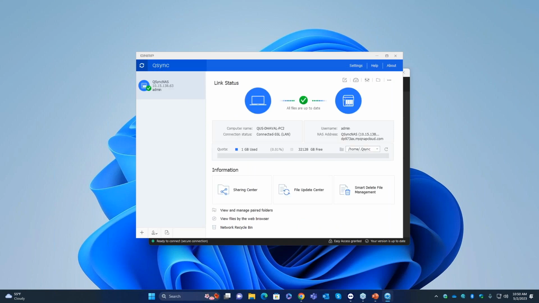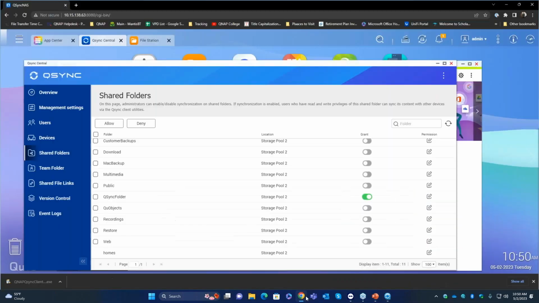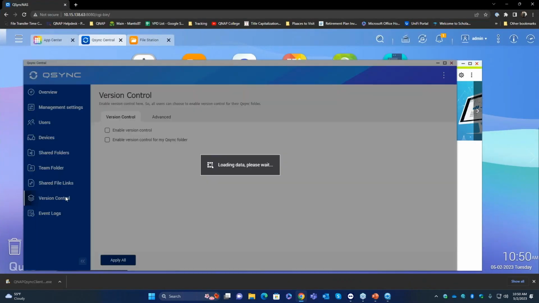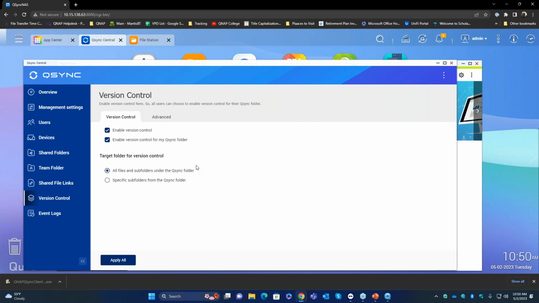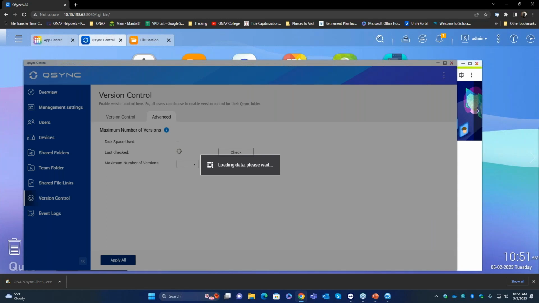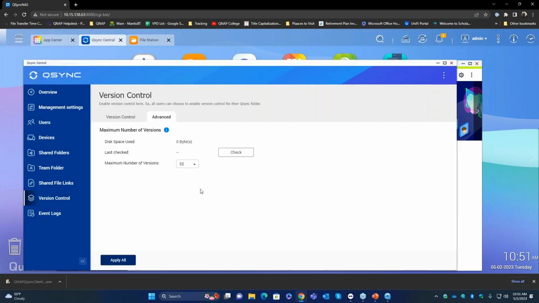Another feature that QNAP offers with Qsync is versioning. What versioning allows you to do is, first of all, you have to enable versioning. Versioning is not enabled by default. To enable versioning, you go to QNAP NAS, go to the Qsync Central application, and go to version control. Under version control, you have to enable versioning first of all, and then on the Qsync folder, go to advanced, and you can tell how many versions of the file you want QNAP to keep.